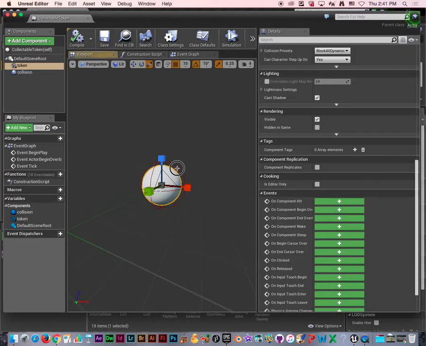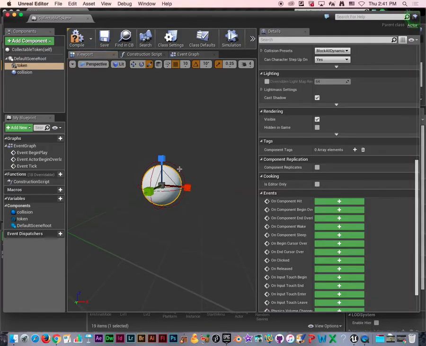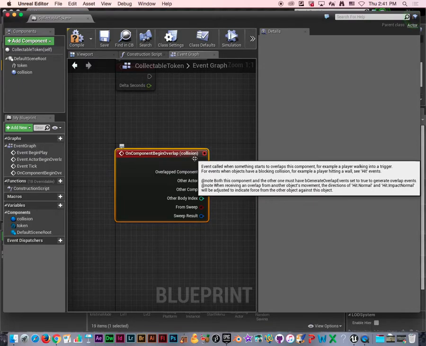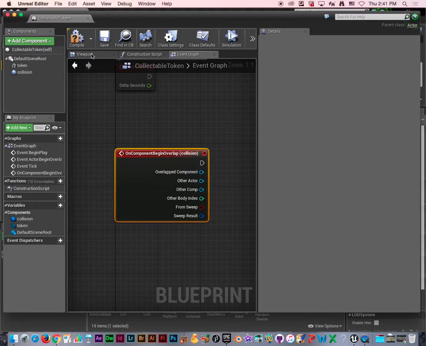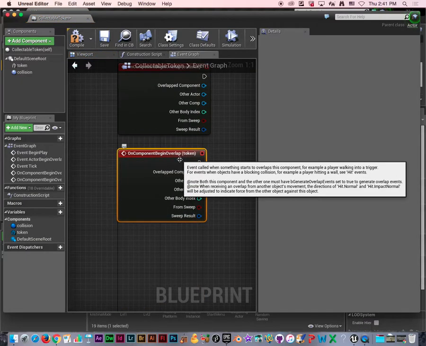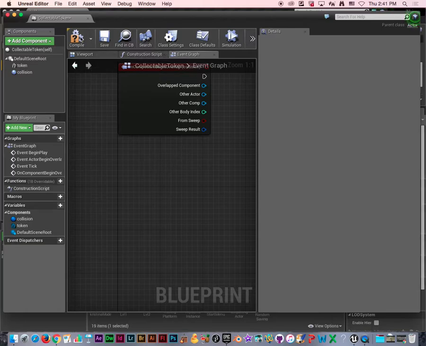Do you see that difference? Do you guys see what I have selected there? Now I have the collision selected right here, and now I can do begin overlap. And I'll see right here it says collision, right? If I select this one and do that, it's going to say token. But I can't program a collision event from that token because that's just not what it's made to do.